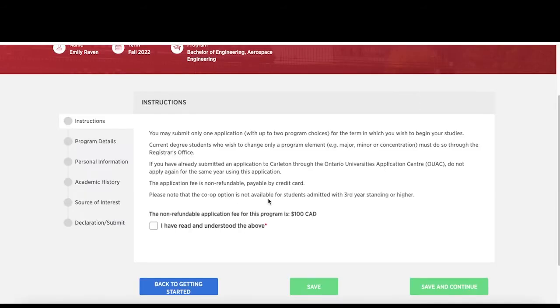You can only submit one application per term with 2 program choices. Carleton will only provide one offer of admission at a time. Your first application should be for your first choice of program. Your second choice will also be assessed, and we will let you know if you would be eligible.